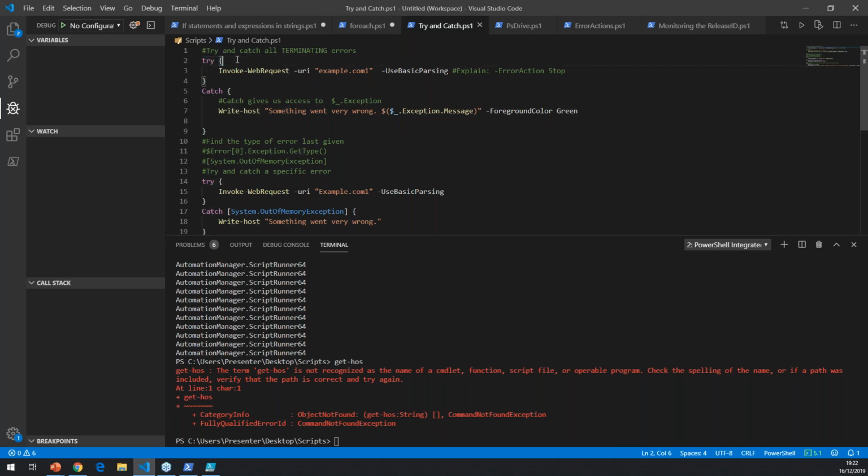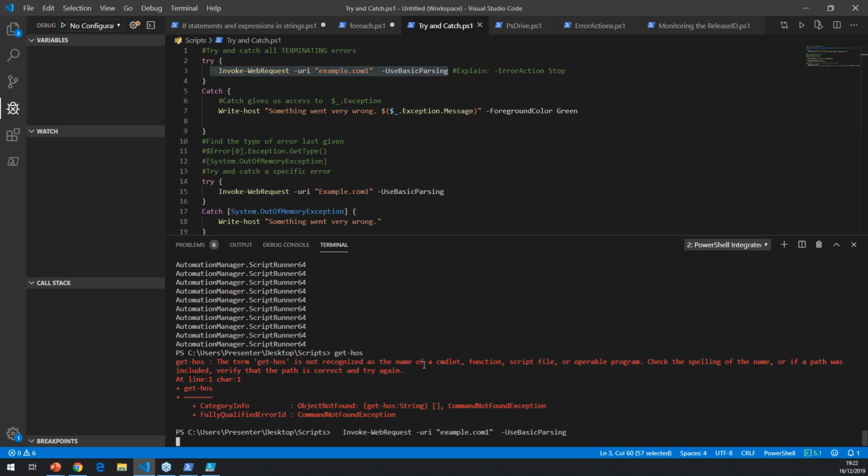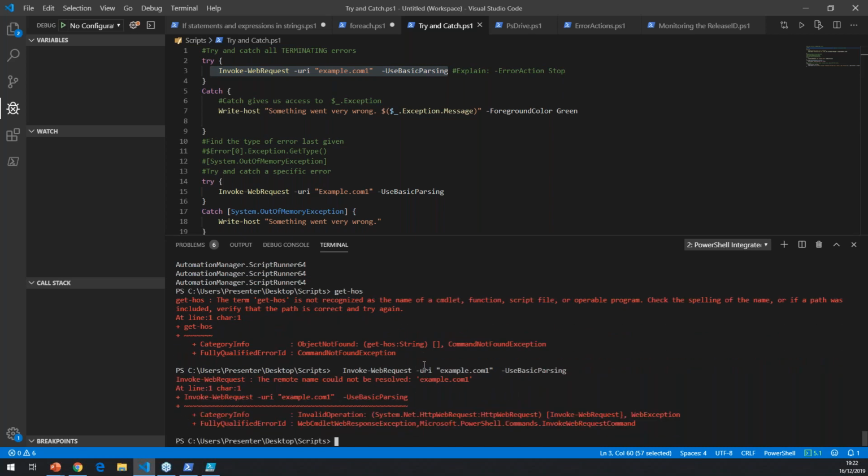Try, I'm going to try to execute this, but if there is an error, I'm going to execute what is in the catch block. So here I'm going to say, I want to browse to a web page. I want to browse to example.com1. So I made a typo in there. At the moment that I execute this line, you will see I get that ugly red error block. Not useful for anyone.